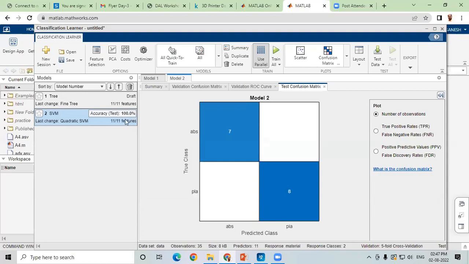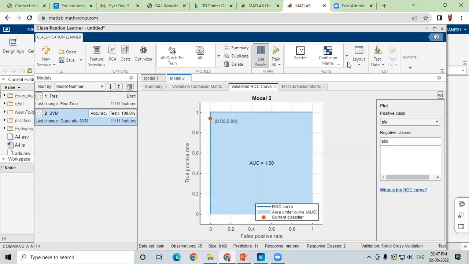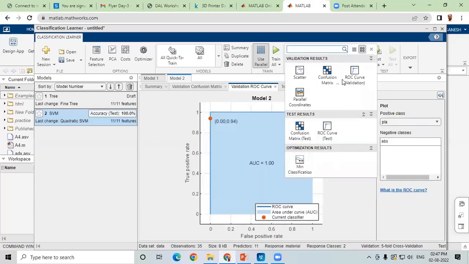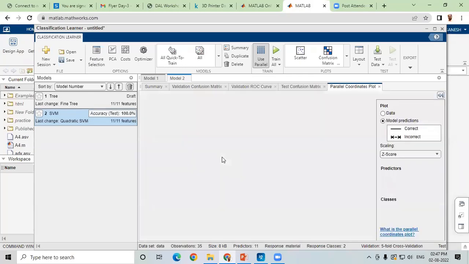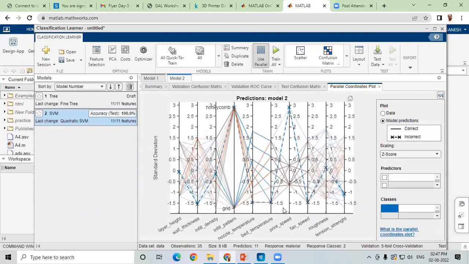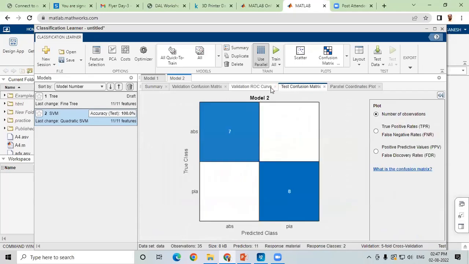you can select that particular model, and once the model is selected, you can have various plots of the model. You can plot a parallel coordinate plot also, where it shows the relationship between all the parameters which we have taken into consideration. That is layer height and density pattern. So the visualization of the data set can be done with the help of these given plots.